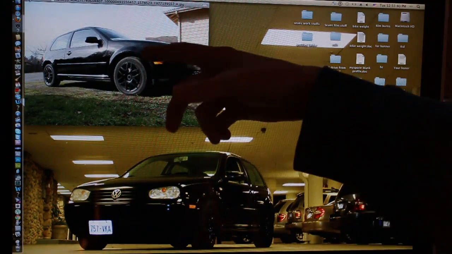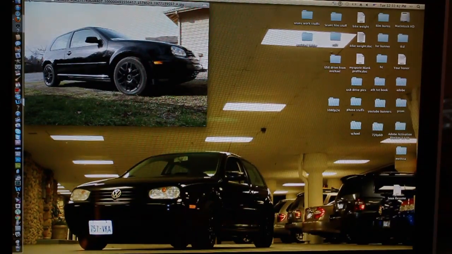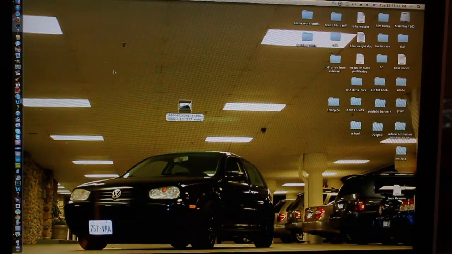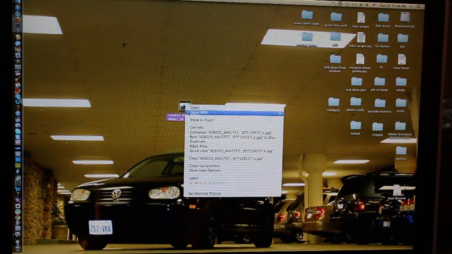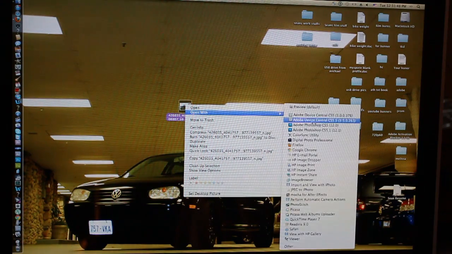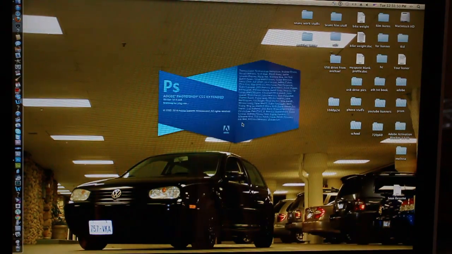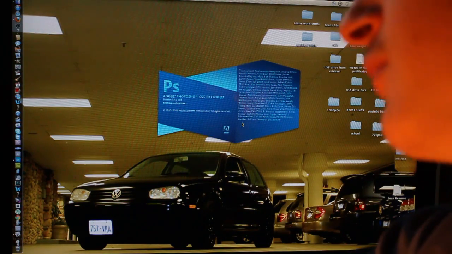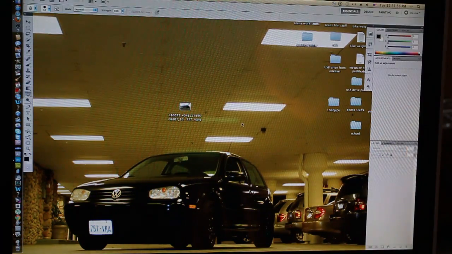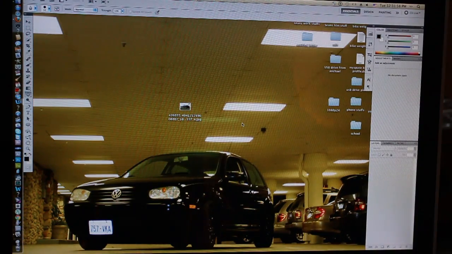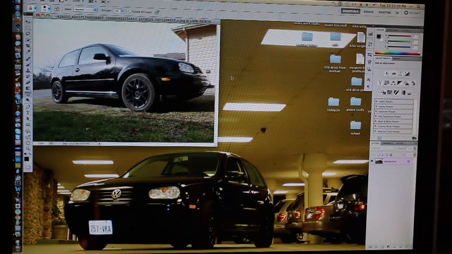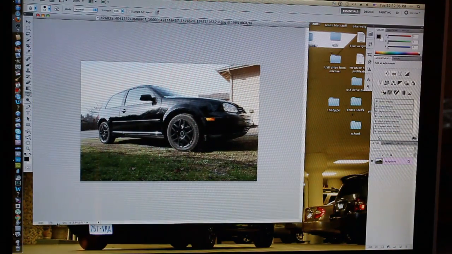My car, super high, no tinted windows. Black wheels, but we'll make them a different color, I guess. So you just open it with Photoshop of your choice. And it's opening. So first things first, I'm gonna make it a little bigger so you guys can see.